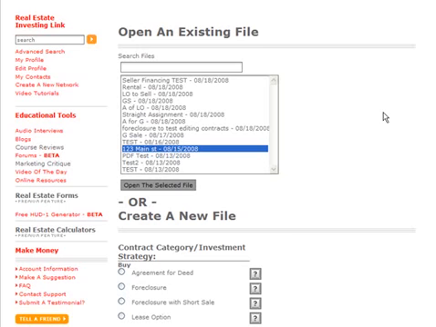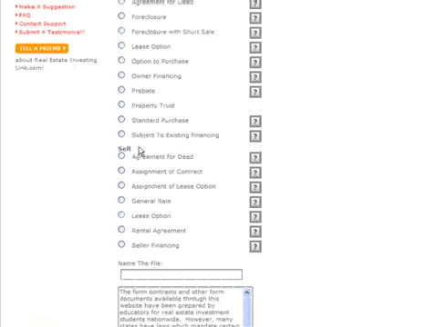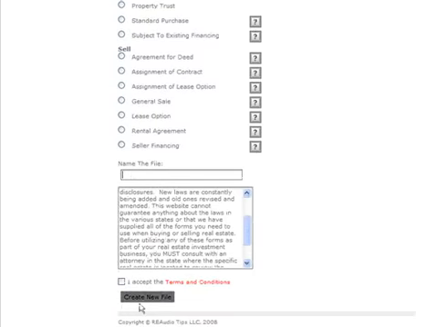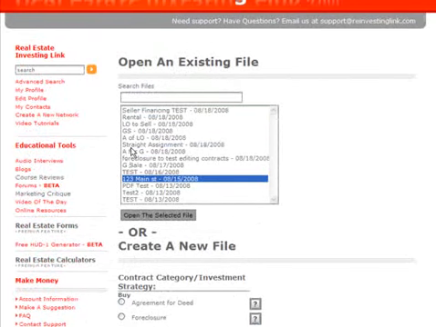We've already reviewed the Colston method, which is creating a new file, and you know when you create a new file you select the investment strategy and then you enter a name for the file and then you click create a new file. Well, after you do that, that file is then saved.